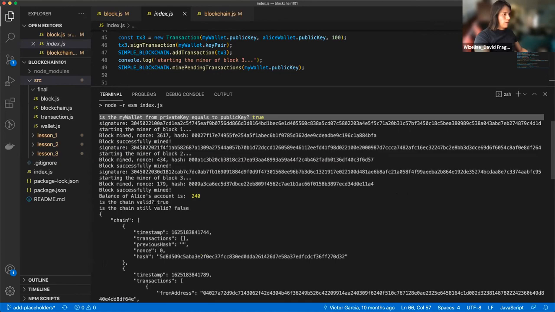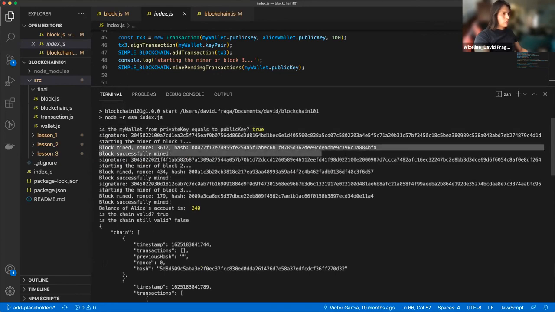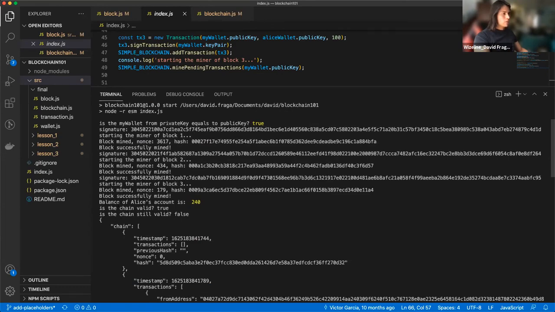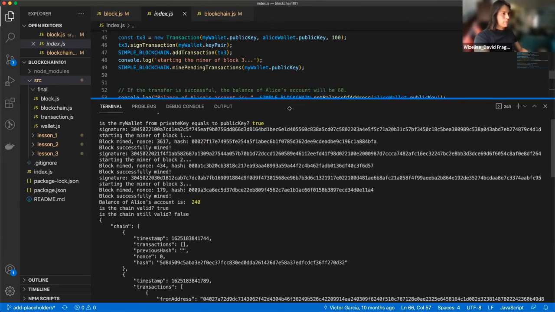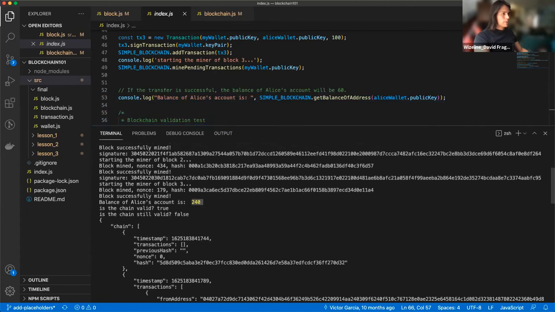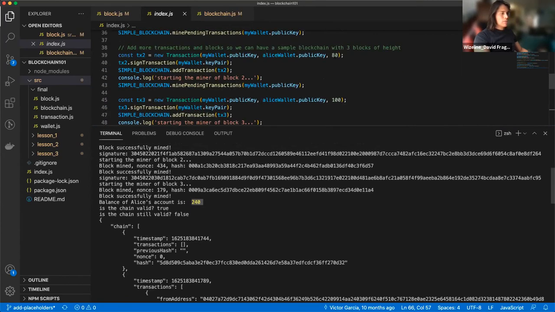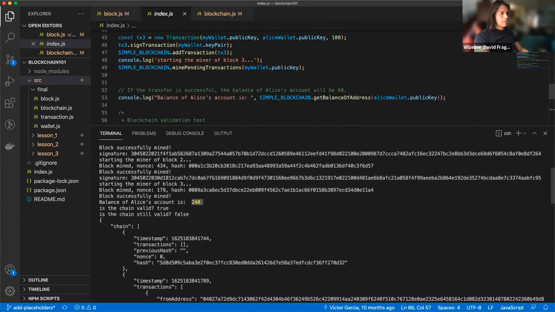So if you see, there are three blocks mined. We have the nonce at which we found the hash, and we have the corresponding hashes of each block, right? And if you see, we are mining each block. The three blocks are being mined. And once we have mined all the blocks, we output the balance of Alice. And if you add every amount in the transaction, you will have this number here as the total balance for Alice.